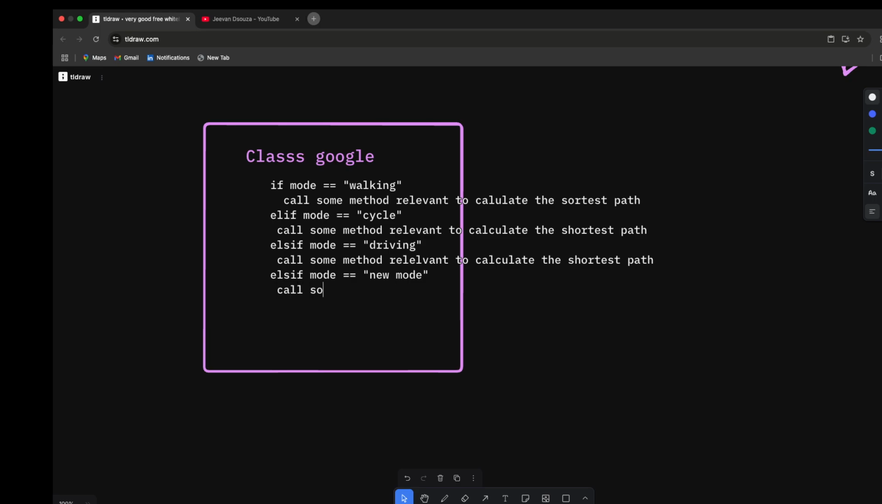call some method relevant to calculate the shortest path, right? So again and again I'm adding new modifications, right? So basically this is not what we want.